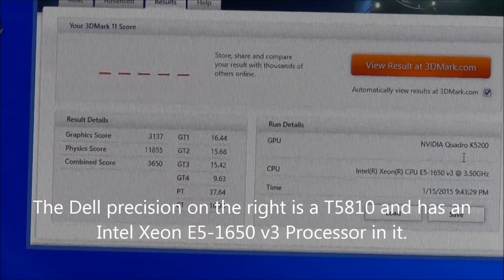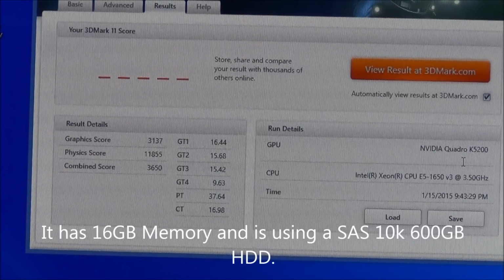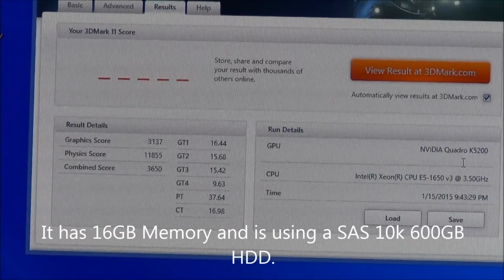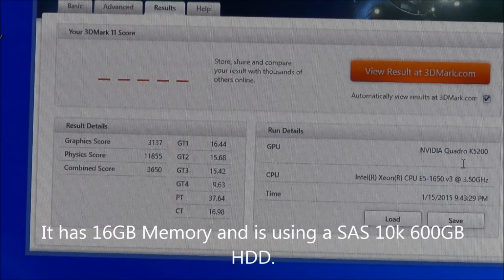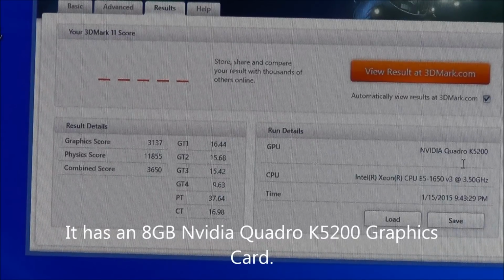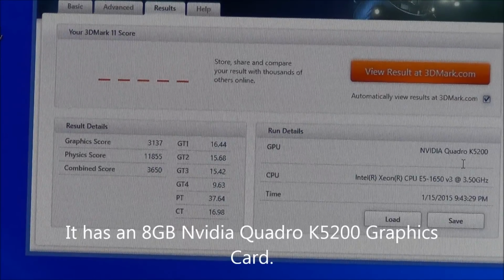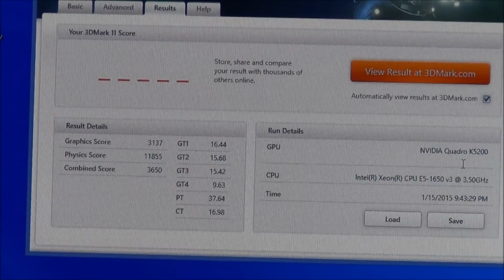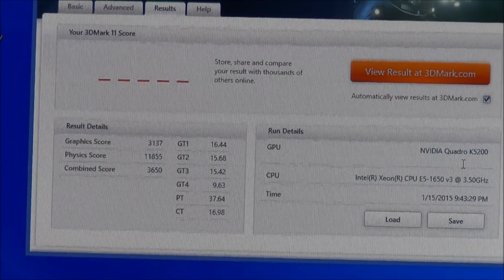On the right hand side we're looking at the T5810, which has the Nvidia Quadro K5200 in it. The graphics score is 3137 as compared to 1533, so basically it's double on the K5200 compared to the dual K2200s.